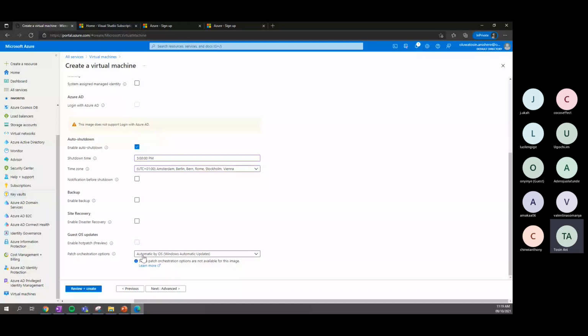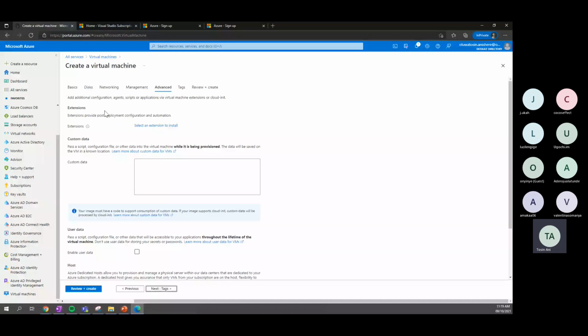We don't need a backup. This is a test environment. Neither do we need any disaster recovery because it's not a production VM. So we can go on to next. And the next here is just to give us advanced. And of course, we are not making any changes in here.